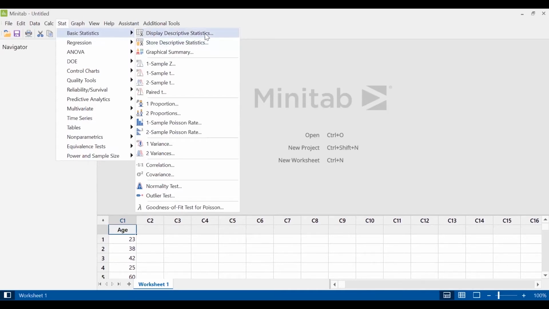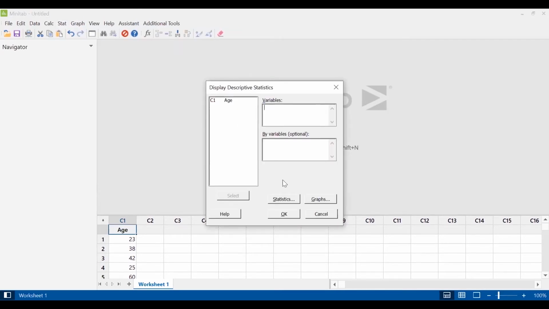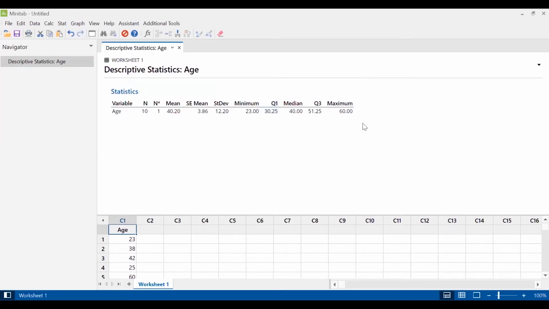And on the pop-up drop-down window, we want to pick Display Descriptive Statistics first. If you click on that, you will see a pop-up window like this, asking you which variable you want the descriptive statistics for. What you can do is double-click age. Age will be filled in this box automatically. Click OK. Then we've got the descriptive statistics we saw a moment ago with the mean, standard deviation, minimum, maximum, right? So that's the descriptive statistics.